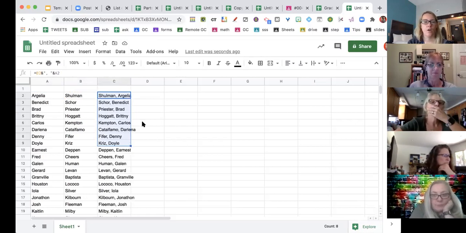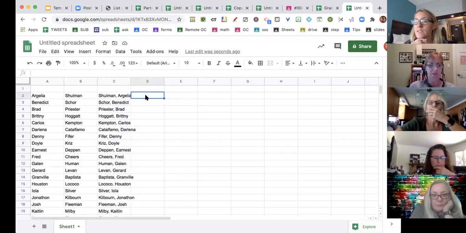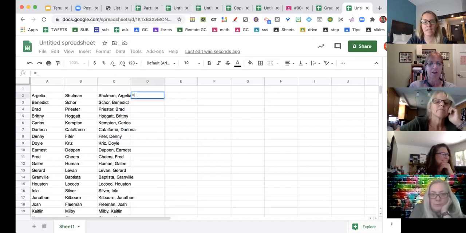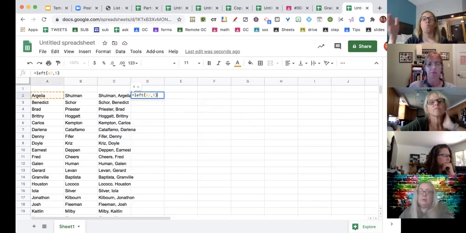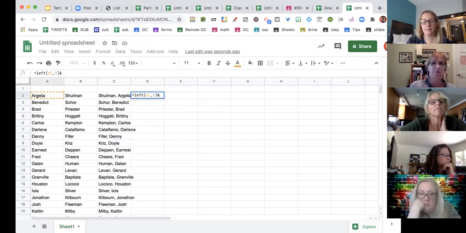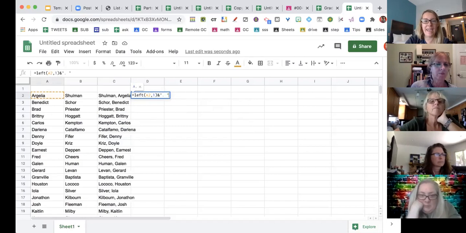Okay, I'm sorry, did you want first initial and their last name? Okay, I'm going to do that one for you, just for fun. So this is now going to equal left, the left character of their first name. And I do comma 1 because I want the left 1 character. And I want a period and a space. And I want their last name.